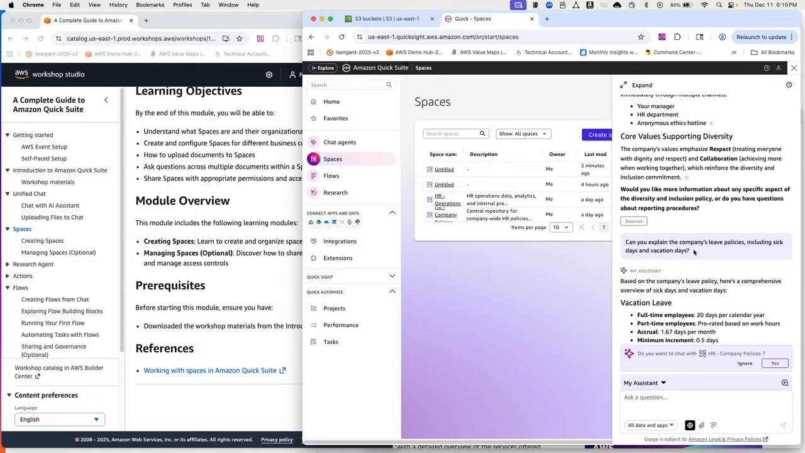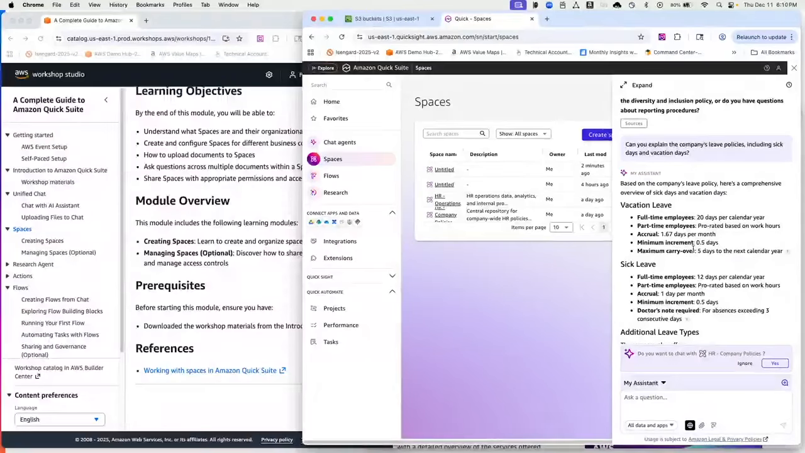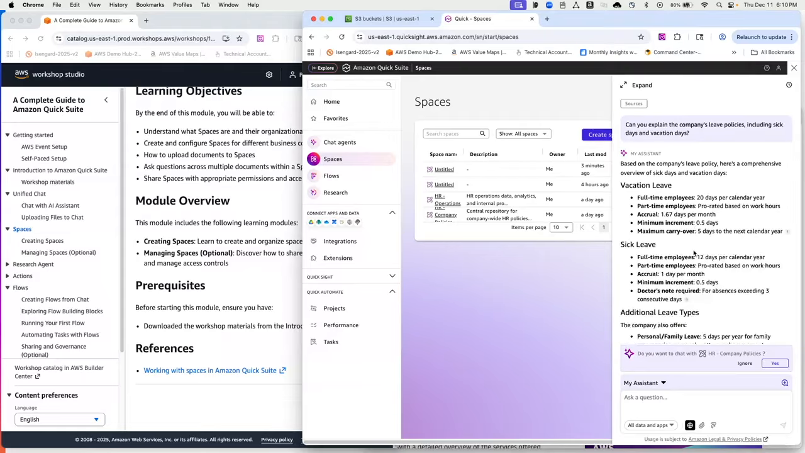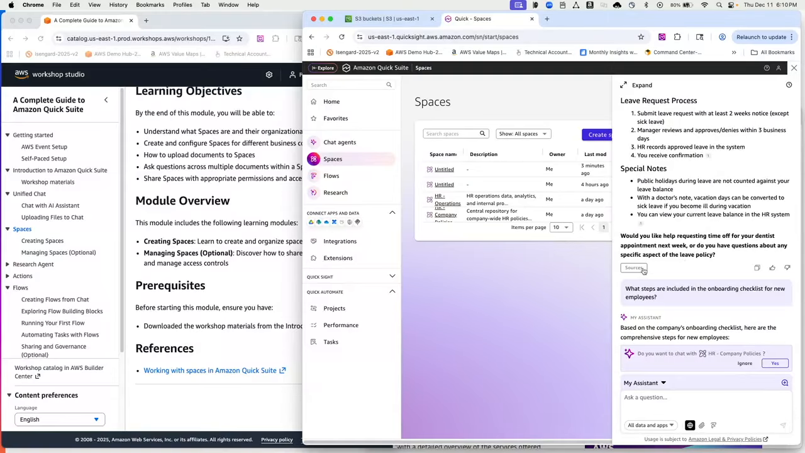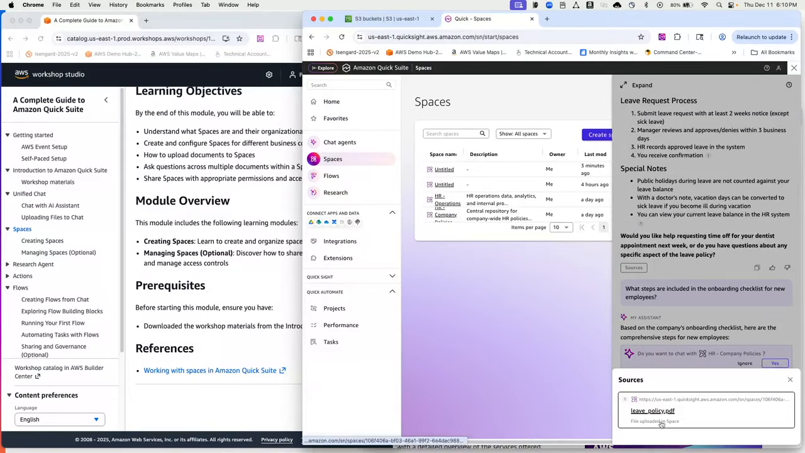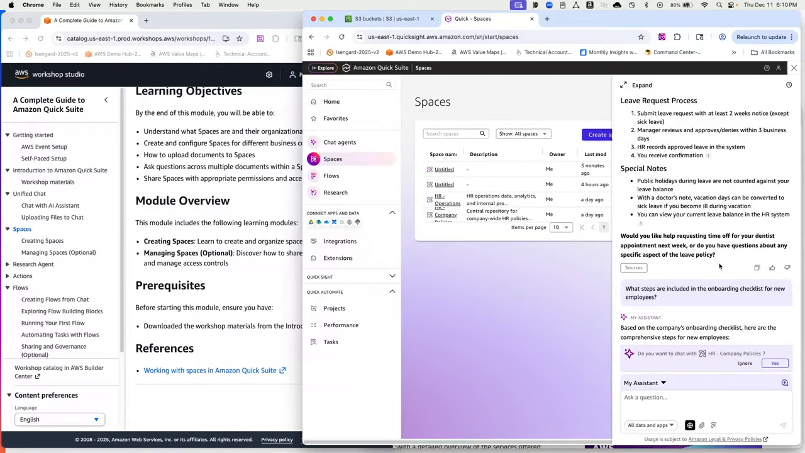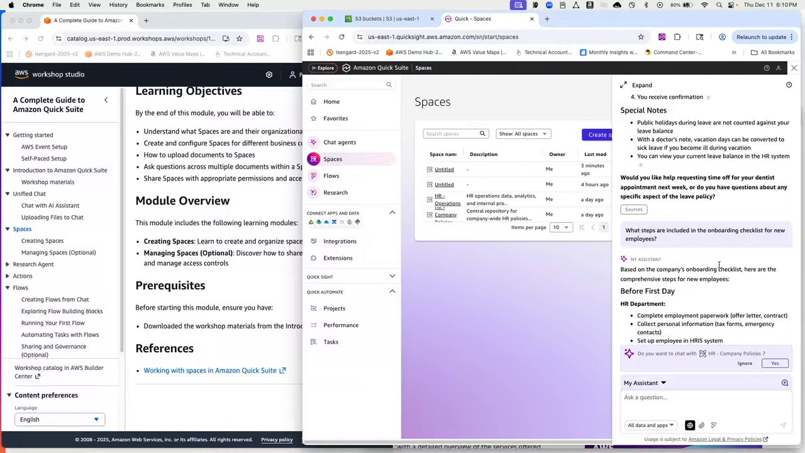When asked about the company's leave policies, which are very specific to an organization, right? This information is pulled up from the leave policy PDF. So we know the source of this information is coming from this document.